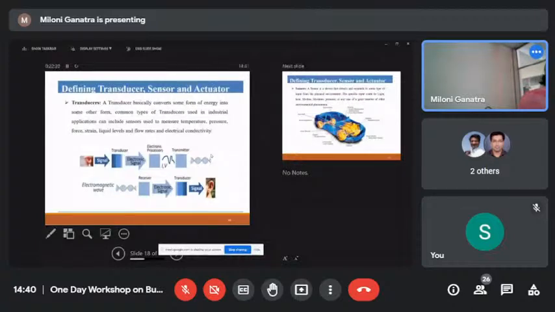Very good. Microphone, speaker, right? From this diagram you can understand. So those are transducers.